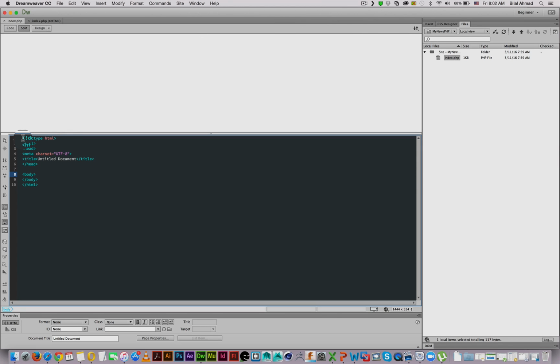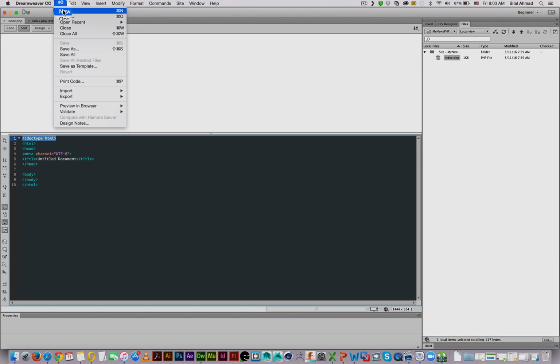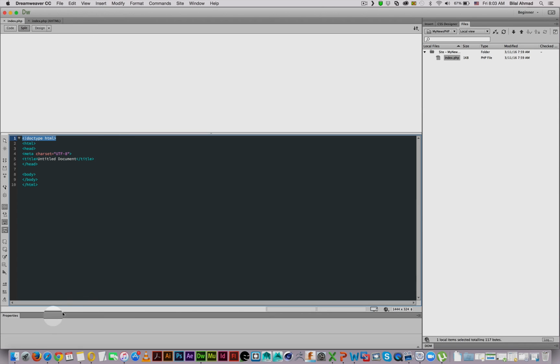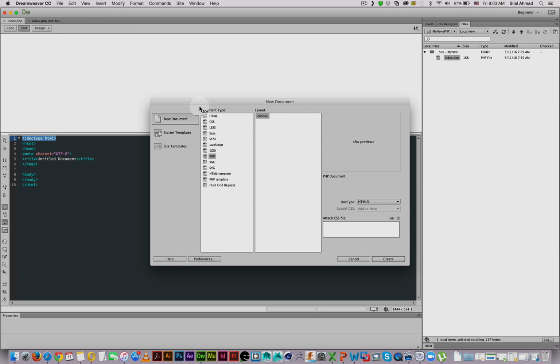So you see here in this document type, its type is only HTML, while we are going to have an XHTML document in order to write the latest form of HTML. So you can close this document, or you can make a new one: File, New. Let's make a new document.